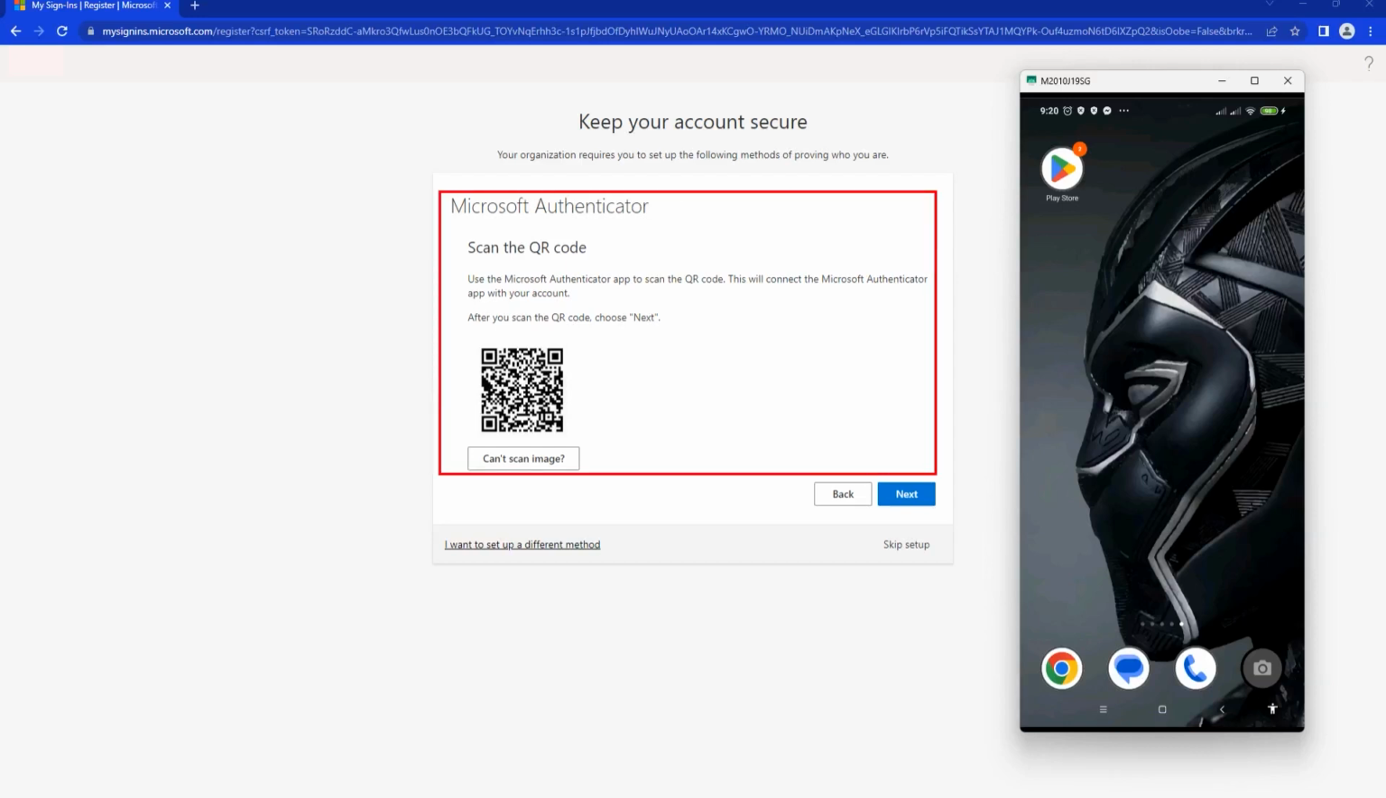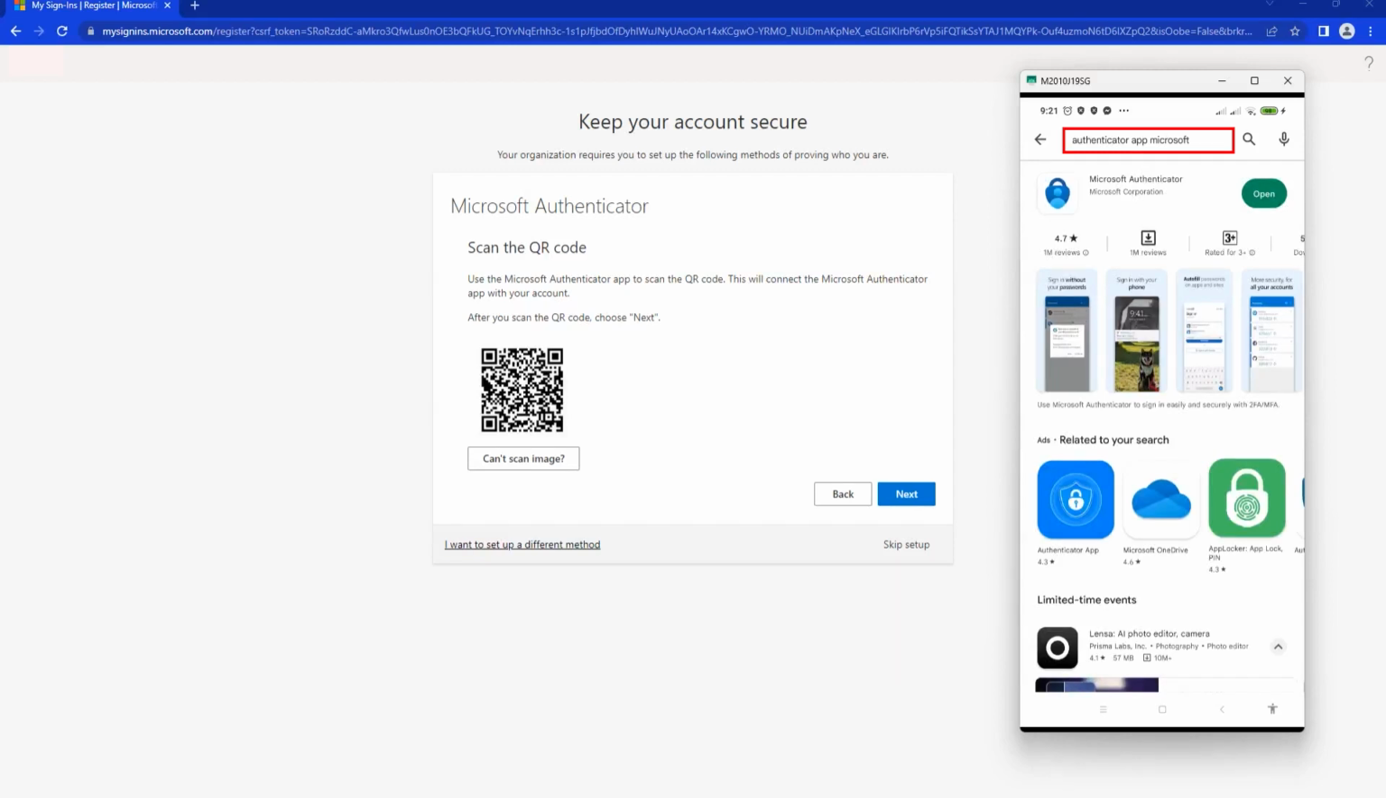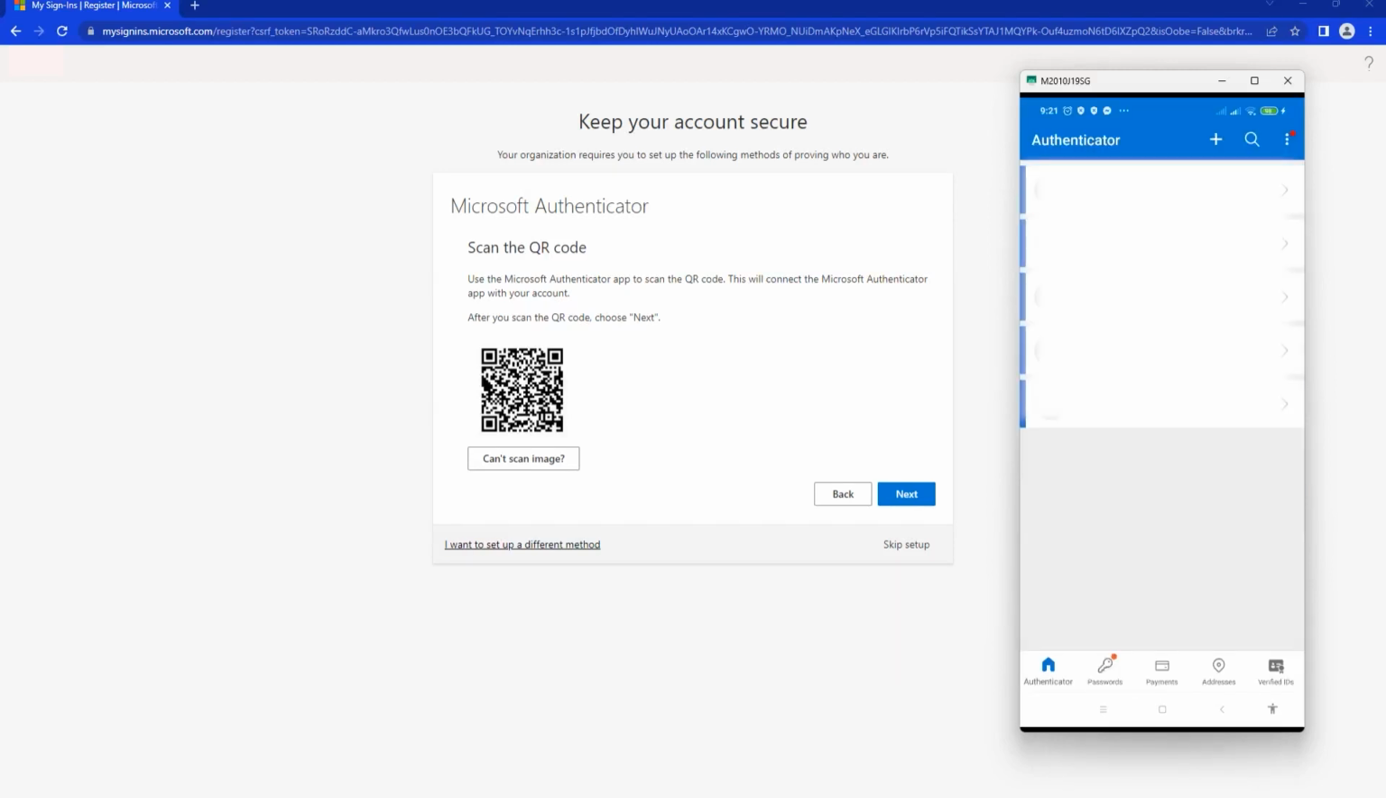To scan the QR code, you need to download the Microsoft Authenticator app on your mobile device. For Android users, open the Google Play Store. For iOS users, open the App Store. Search for Microsoft Authenticator and install. Once installation is completed, open the Microsoft Authenticator app.